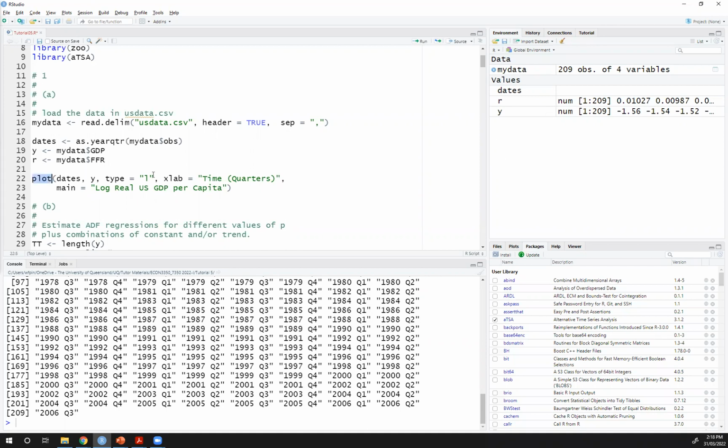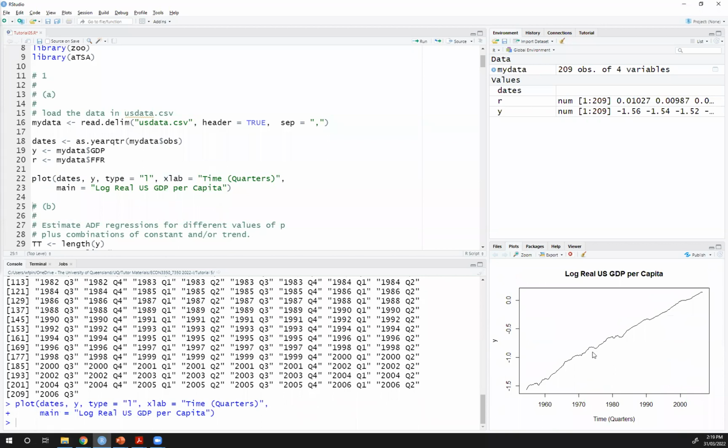Then we use plot. We are plotting dates in the x-axis, y in the vertical axis. We are doing this as a line. And we can give some labels to the axis. This is optional, but makes our graphs look nicer. This is a label for the horizontal axis, and this is the title of the plot. So if we run lines 22, 23, we can get this plot here.